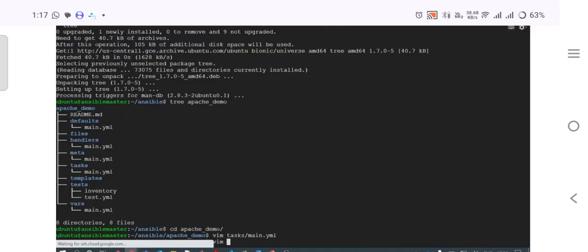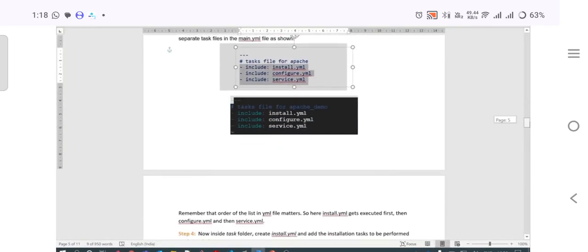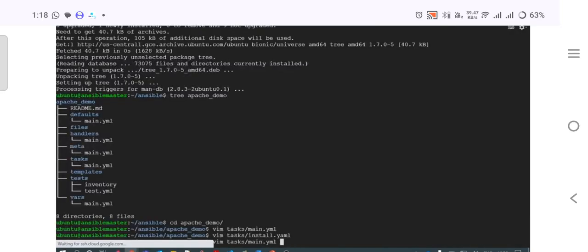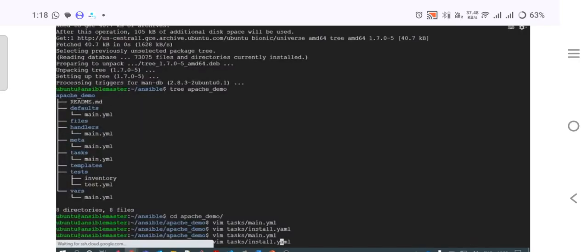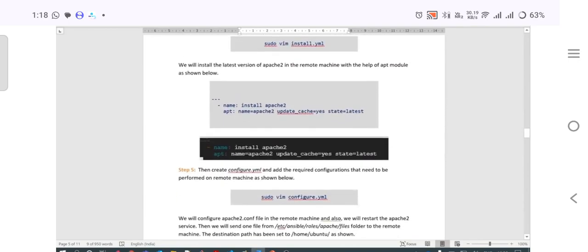So what I will do now, I will create install.yml first. It should start with a hyphen. So here is the content. I can use both yml and yaml, so let me use the same name, because in main.yml I have kept yml here. Otherwise it will not be able to find the exact file. Next, we will go to install.yml and add steps to install Apache.